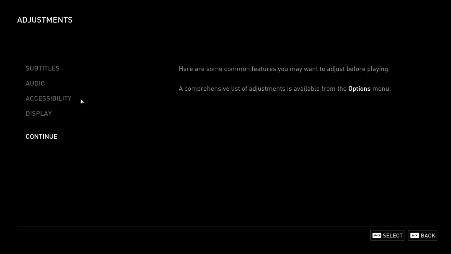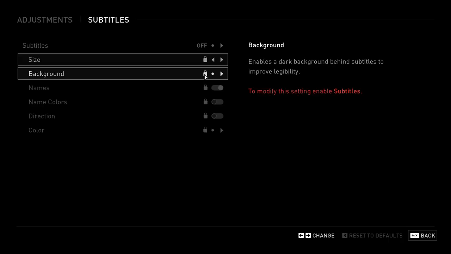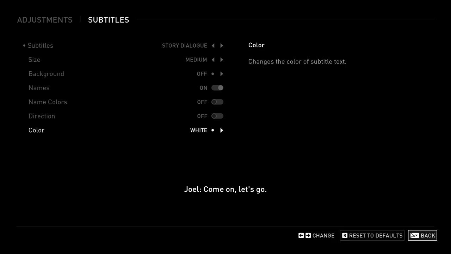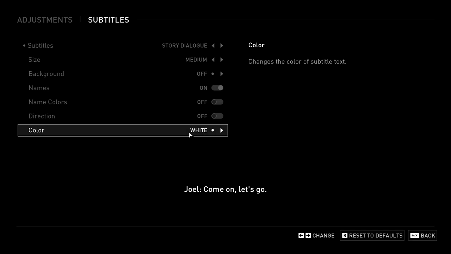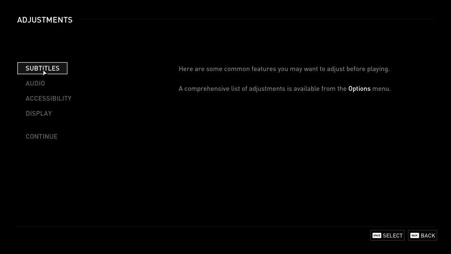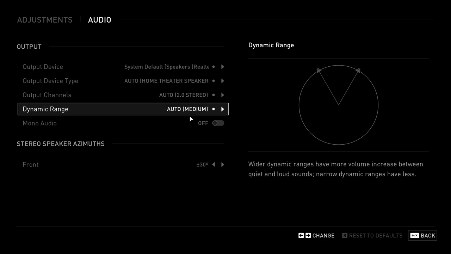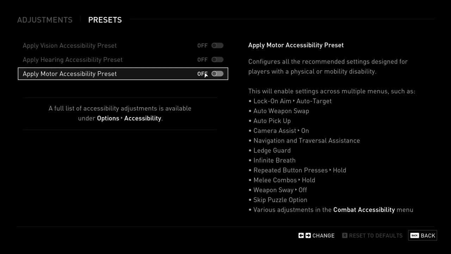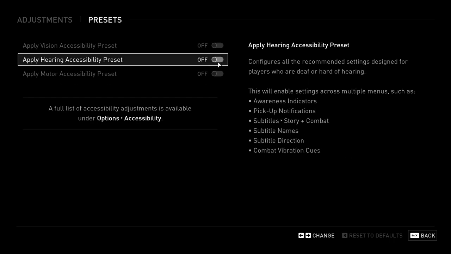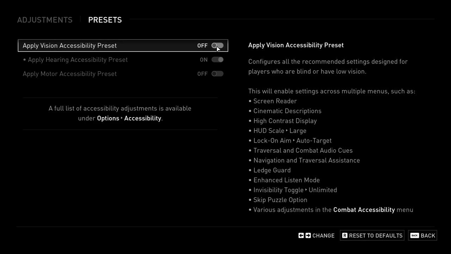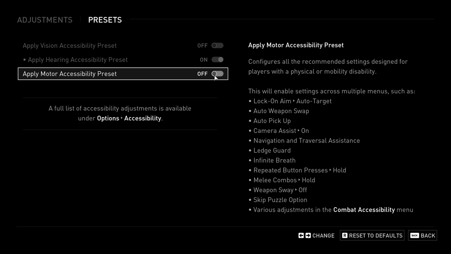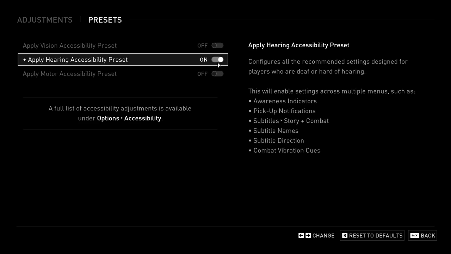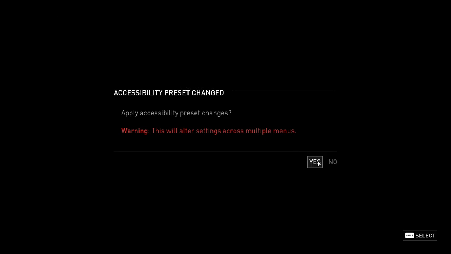Here are some common features you may want to adjust. Subtitle background color: white. Changes the color of subtitle text. Audio output device type. Apply vision accessibility preset: off. Apply motor accessibility preset: off. Apply hearing accessibility preset: on. A full list of accessibility adjustments is available under options. Accessibility configures all the recommended settings. Apply accessibility preset changes: yes.